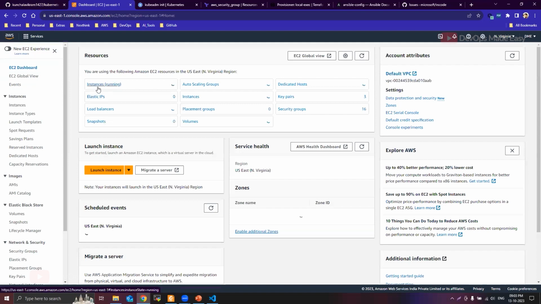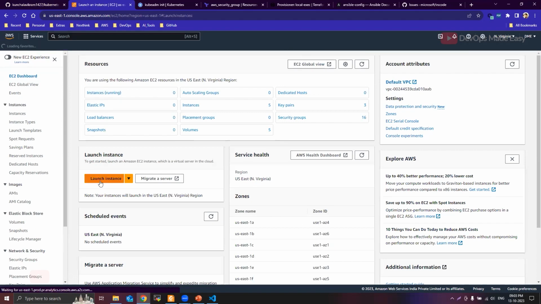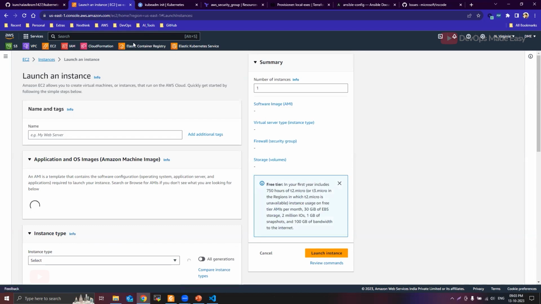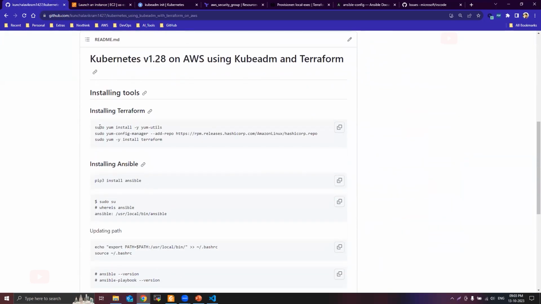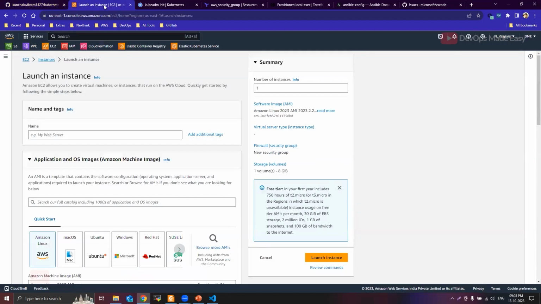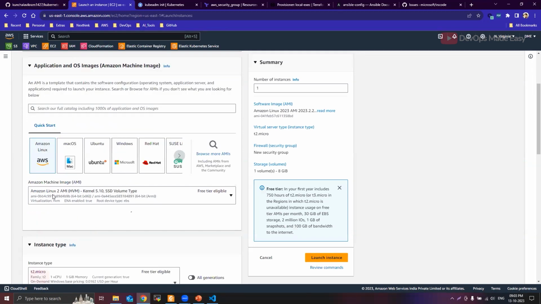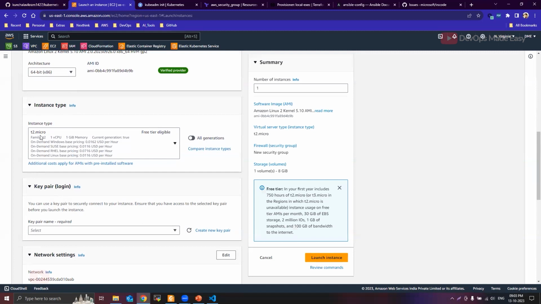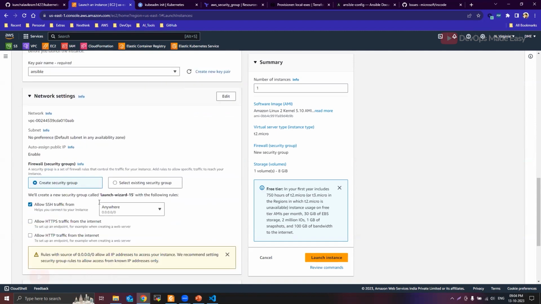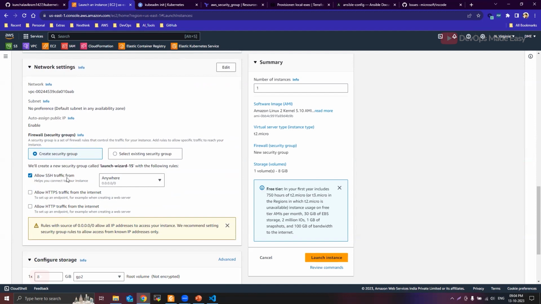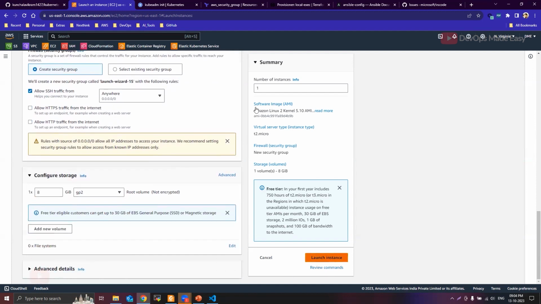So let's go to EC2 and launch an instance. You can use any VM. If you look at the README file, I've used yum as a package manager, which means I'm using Linux AMI. So I'll call this VM Terraform-local. Let's choose the Linux AMI 2022, instance type T2 micro. For the key pair, I'm using the one which I already have so that I can SSH from my local machine. Or else you create a new one if required, and then allow SSH. Then launch the instance.